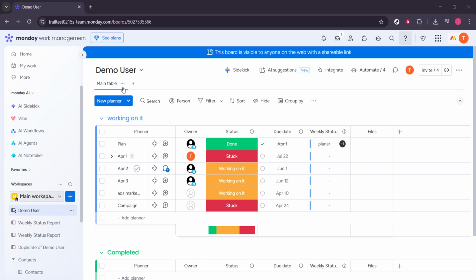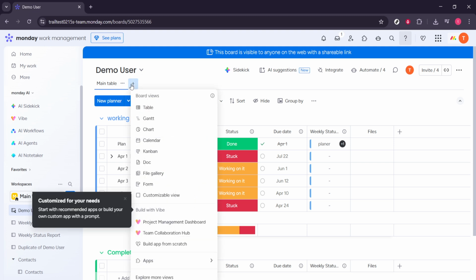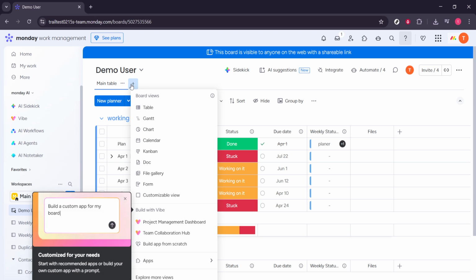At the top of the board, look for the area where your current views live, typically alongside the main table. Click the plus icon to add a new view. Think of views as lenses. They don't alter the data, they just present it differently.